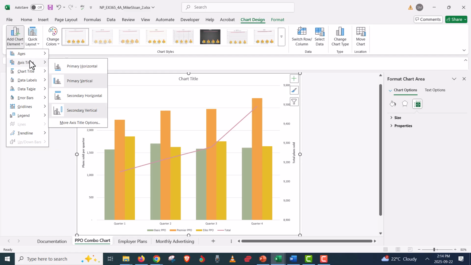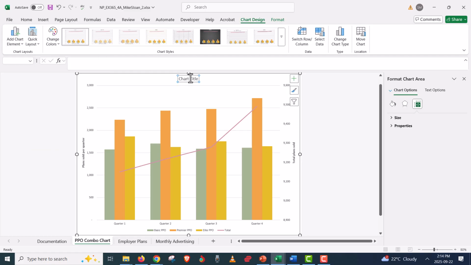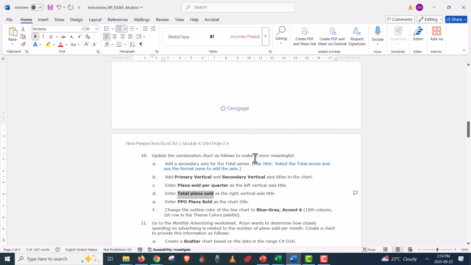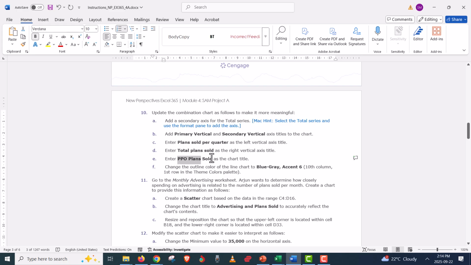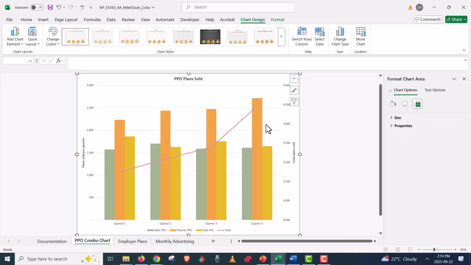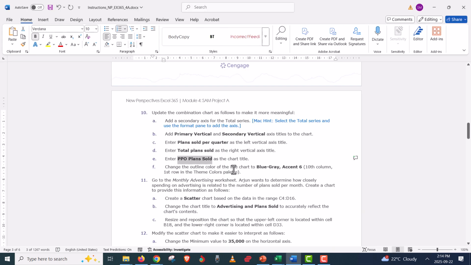Notice that it didn't say anything about the lower titles, any more axis titles, but it does want you to put a chart title in there finally, which is, I think, the same as the worksheet title. Oh no, it's not. This is PPO plans sold. And just paste it in there. Click outside the box. Do not worry about formatting. As I've told you, it doesn't say to format it, so don't worry about it. Don't move it or do anything like that or have extra spaces.